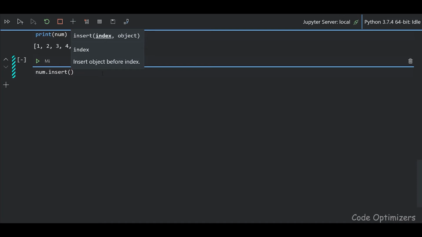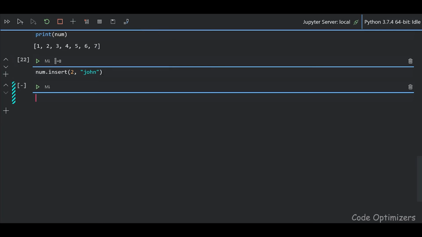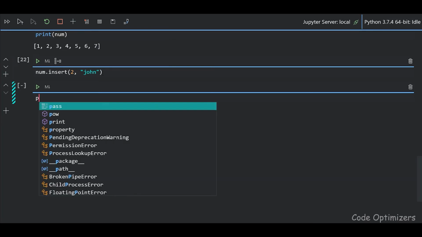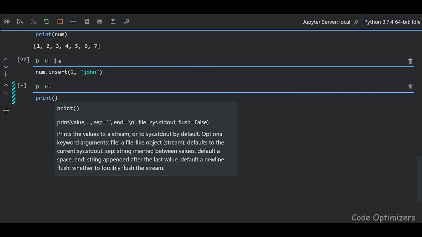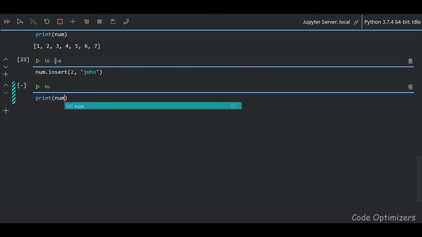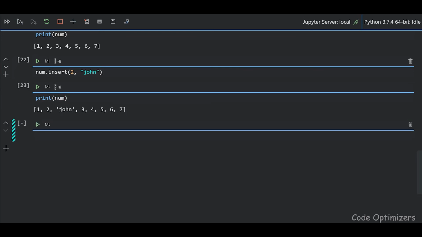So we'll take 2 as the index, and the object which we want to insert, for now, is a string value. Let's take John here so that we can also see that the list works with mixed data types. Now let's print the list, print num. So we can see that we ended up inserting John at index 2.